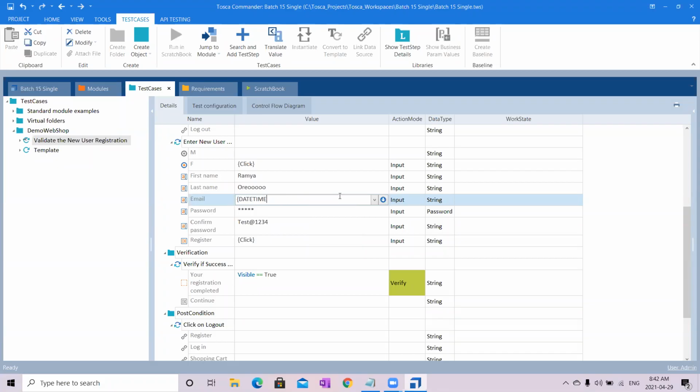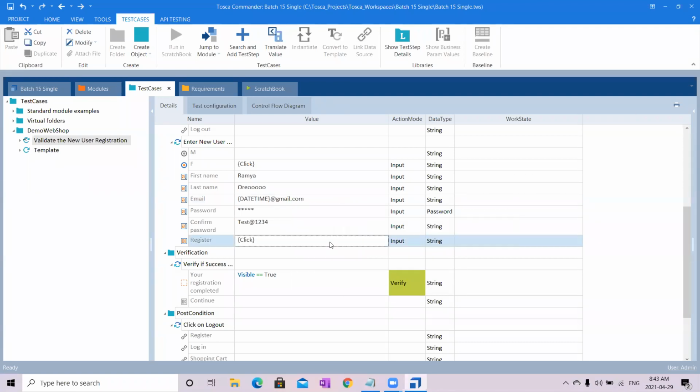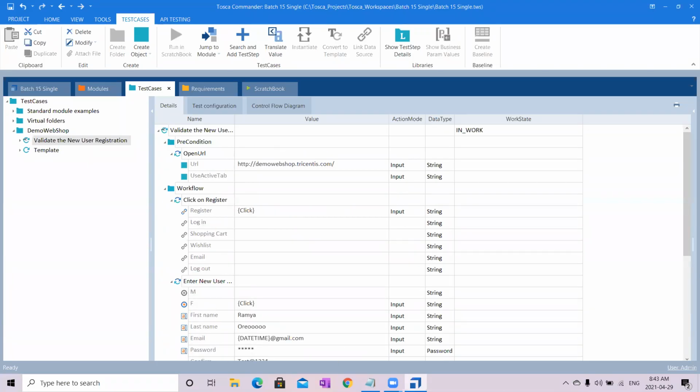So what I do is I copy this date time at the rate gmail.com. Even this is also fine. If you want, you can append it, you can have a prefix of ramya.oreo, or else you can directly use this one as well. So every time it will be a unique value. Now let's try. Before that, give me one moment.